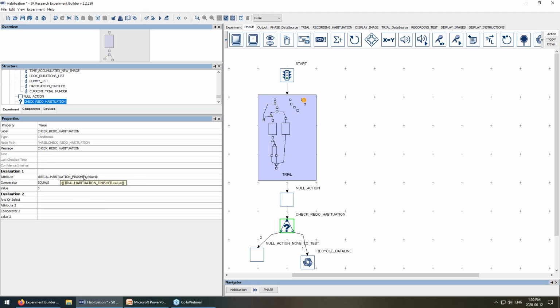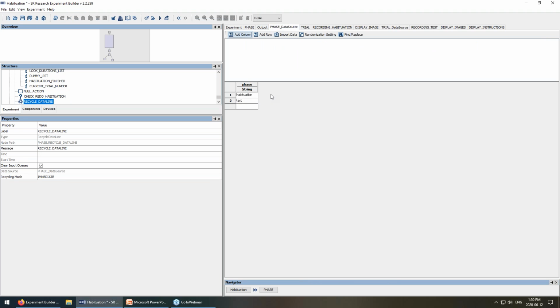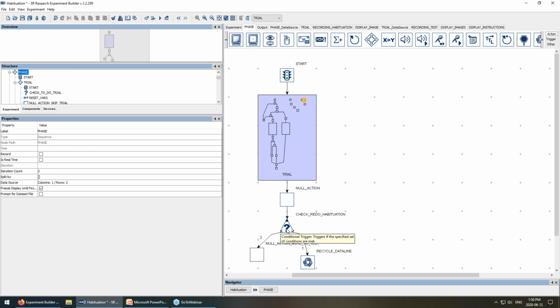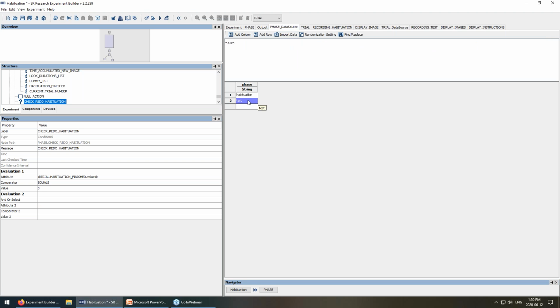does the variable that's called habituation finished now have a value that is equal to 0 or not equal to 0? If it's equal to 0, we're going to recycle our phase data source row and effectively repeat the habituation trials again. So we would repeat these 3 trials again. If it is not equal to 0, we're not going to get to our little recycled data line, and we're going to go over here, and that's going to advance us to the next row.